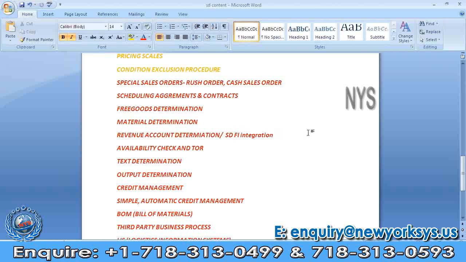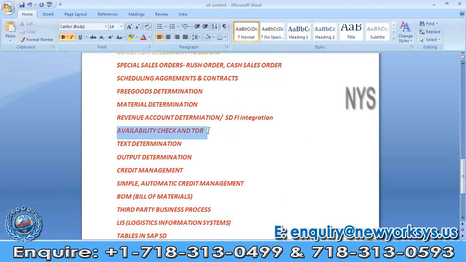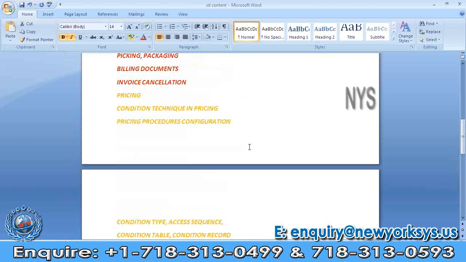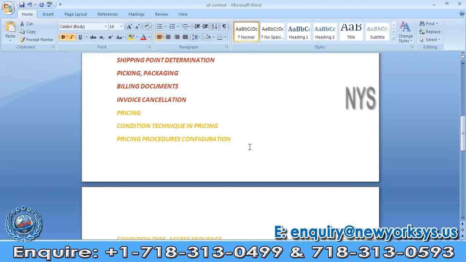This topic is nothing but SD-FI integration, and availability check and transfer of requirements. The system checks for the availability of the materials when you run a sales order. Actually, when a customer places a purchase order, then we'll create this sales order.